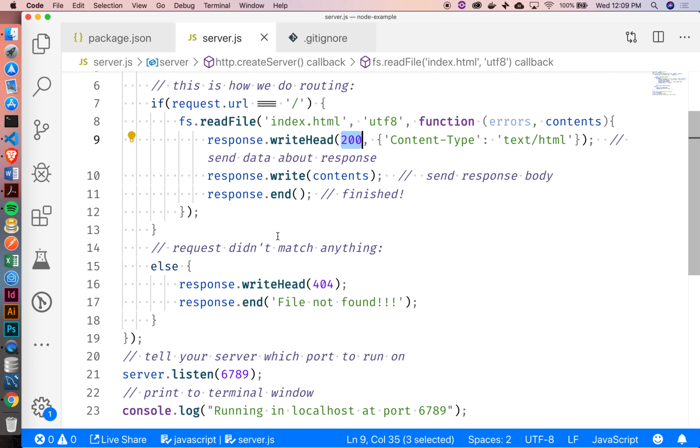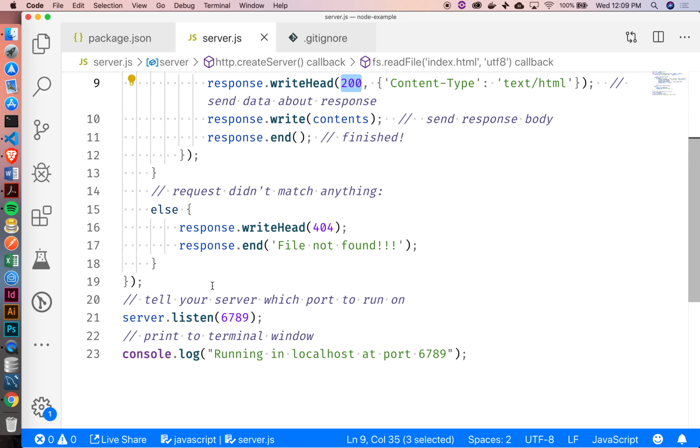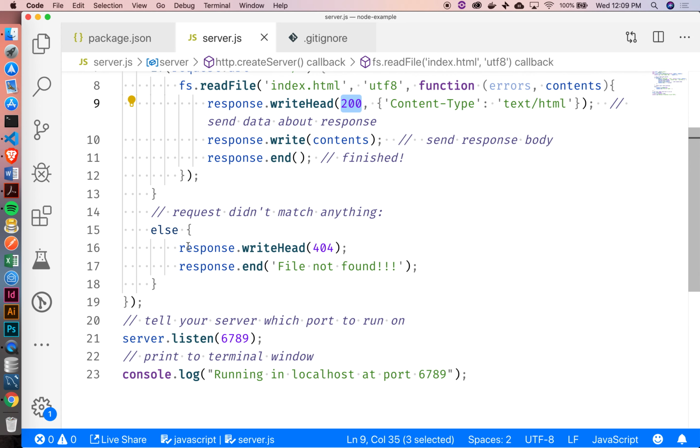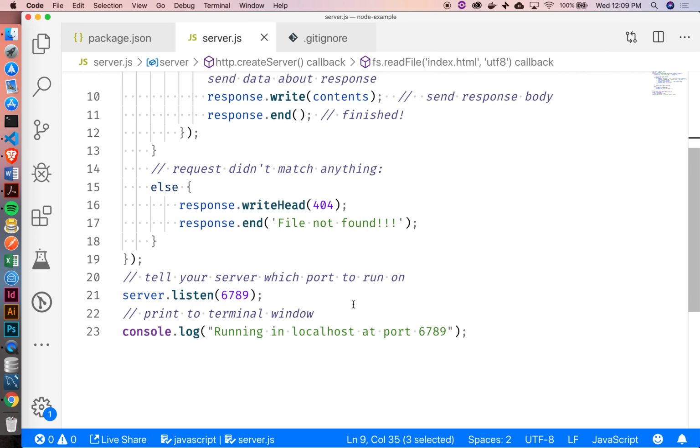Yeah, do I have this file though? No. No, not yet, right? Okay, so let's create that file and then let's just finish talking about this. So else, we're going to write a head response of 404. So what does 404 mean again? Page not found. And then we would end the request with file not found.